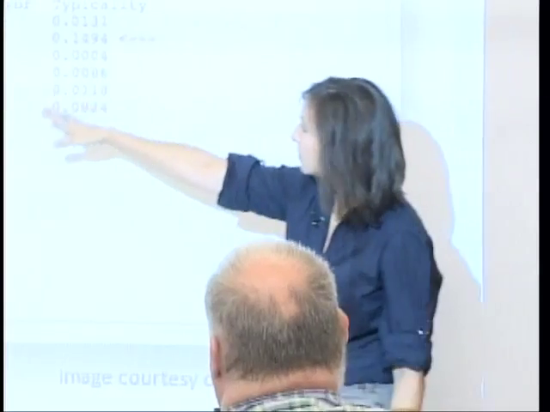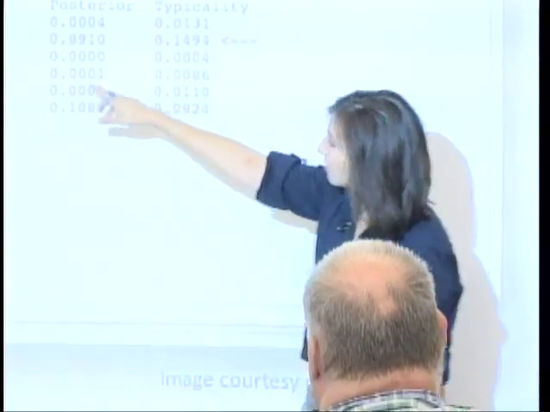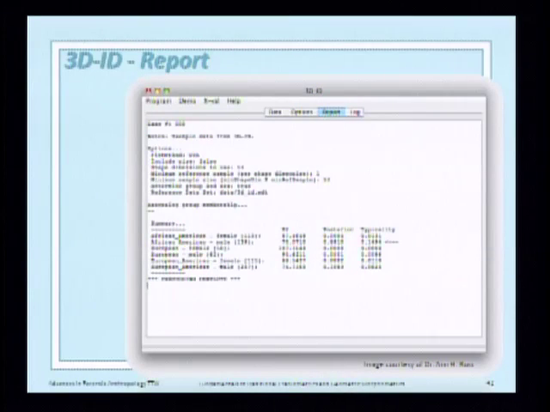And this is typically what you would get. You'd get a posterior probability, you'd get a typicality, and then this will give you the sample sizes of the groups that you picked, okay, for allocation.